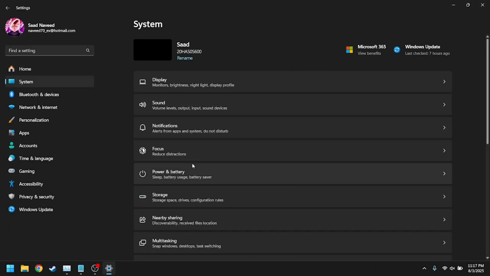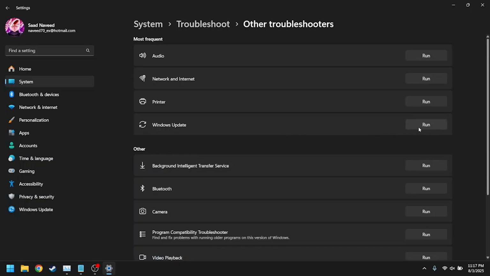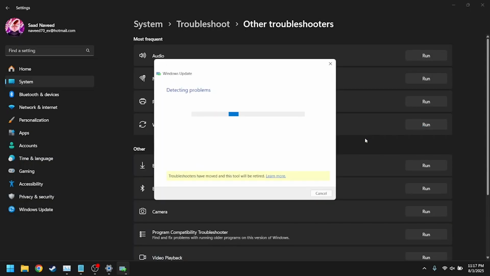Method 1. Run Windows Update Troubleshooter. Start with the simplest fix. Go to Settings, System, Troubleshoot, Other Troubleshooters. Now click on Windows Update and run it. Windows will attempt to diagnose and automatically fix update-related issues. This often resolves issues like 0x800705b4 or 0x8024402f without any advanced steps.